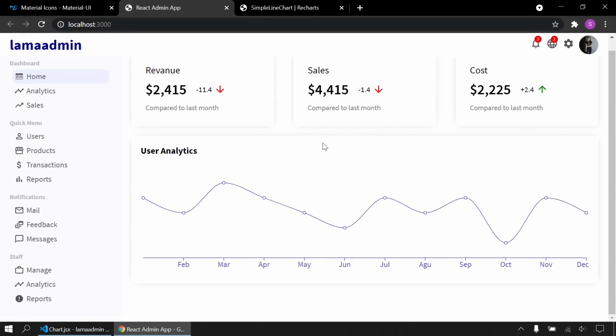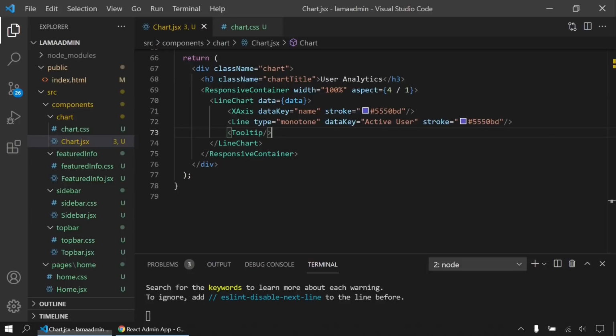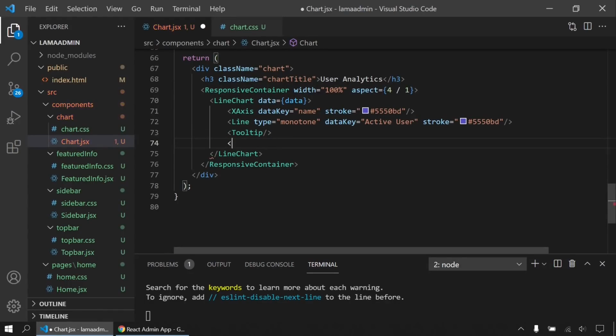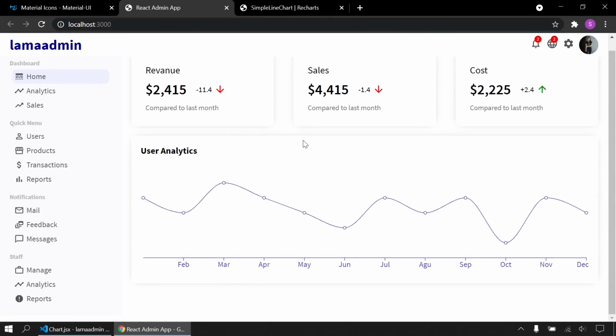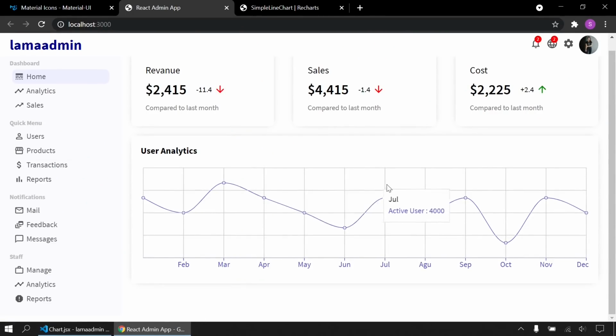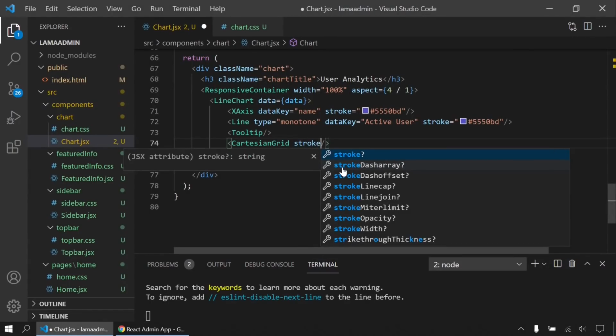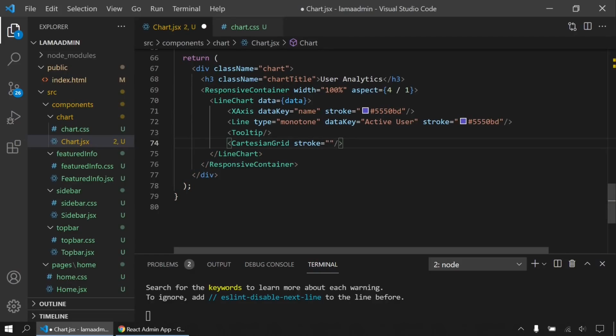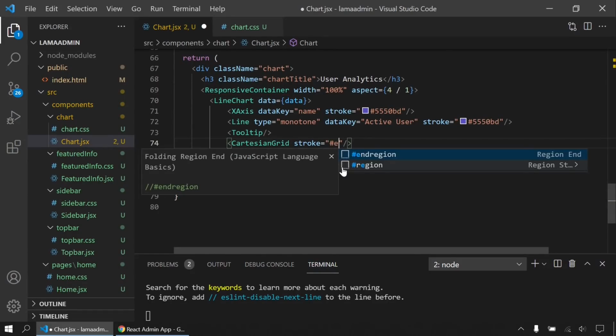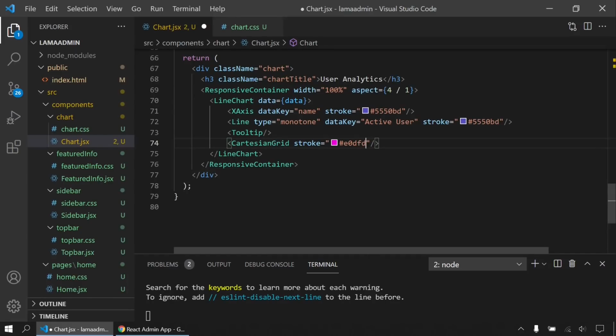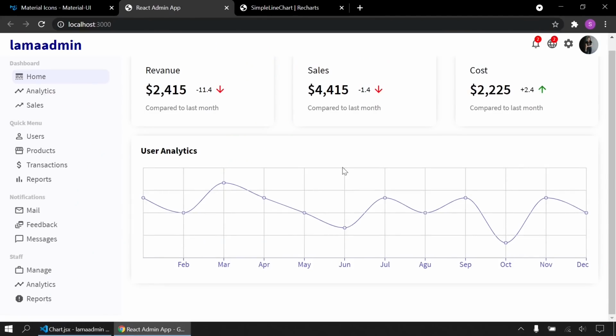So what else can I do? It looks really naked. I can add some grid here. So I will say Cartesian grid. Okay, but it looks a little bit strange. So I can change this stroke and dash arrays. I will say stroke, and this color will be really light gray, E0DFDF. Something like that. It's really light.